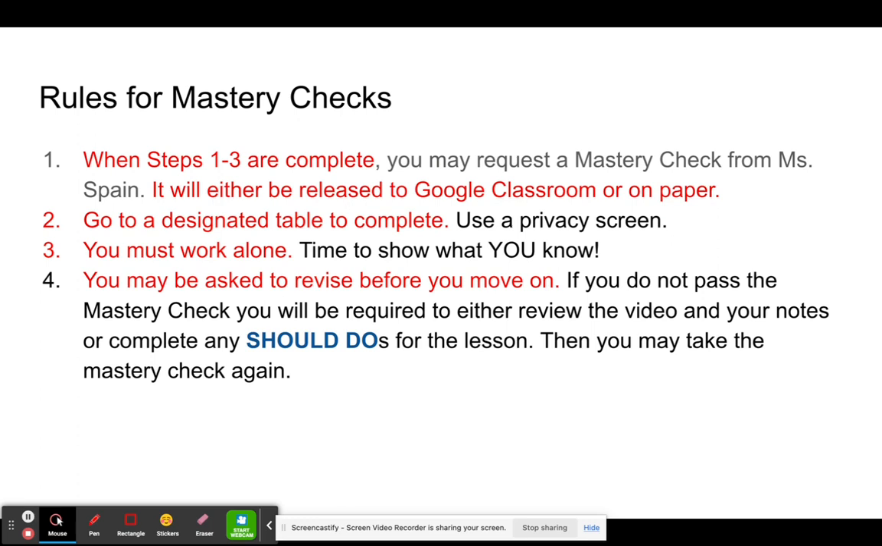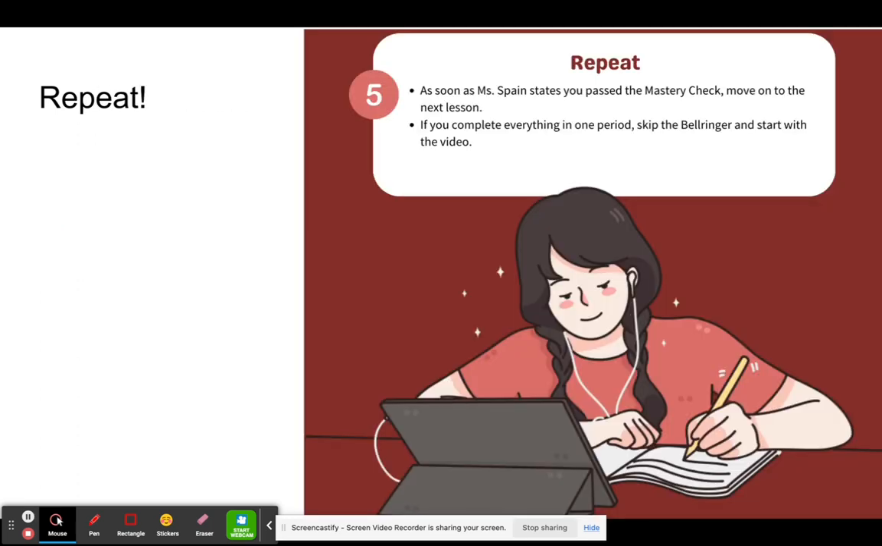So if you do not pass the mastery check, you will be required to either review the video in your notes or complete any should-dos for the lesson. Then you may take the mastery check again. Finally, you repeat steps 1 through 4. So as soon as I state that you've passed the mastery check, you're going to move on to the next lesson. If you happen to complete everything in one period, you're going to skip the bell ringer step and start with the video. That is only if you are moving on in the middle of a period. The bell ringer is completed at the beginning of every period.